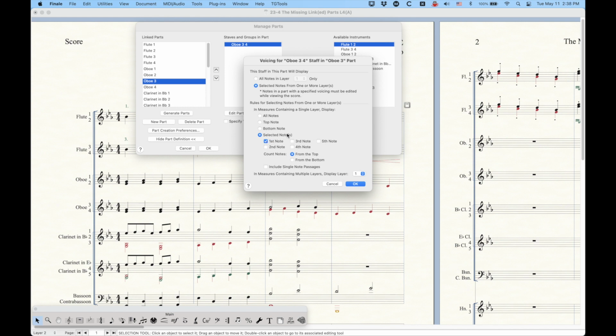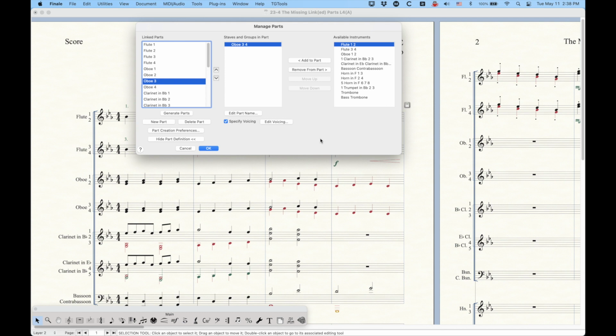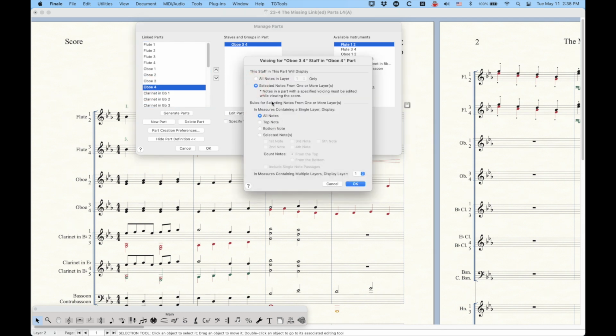But you also have to look at how this is being counted. And there's two options, count from the top or count from the bottom, right? So in this case, I'm saying I want to take the selected notes, the first note from the top, all right? In measures containing multiple layers, display layer 1, and we'll click OK. And for the oboe, let's just say we're going to do selected notes, second from the top, all right?